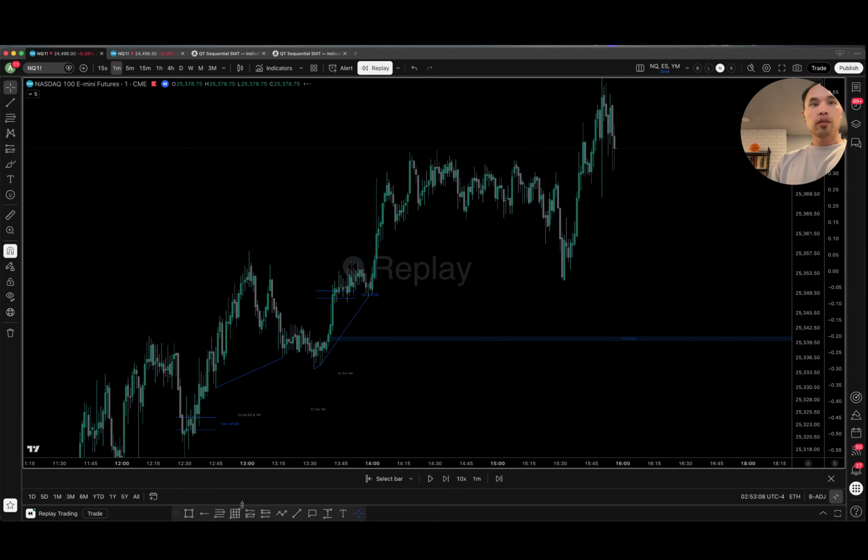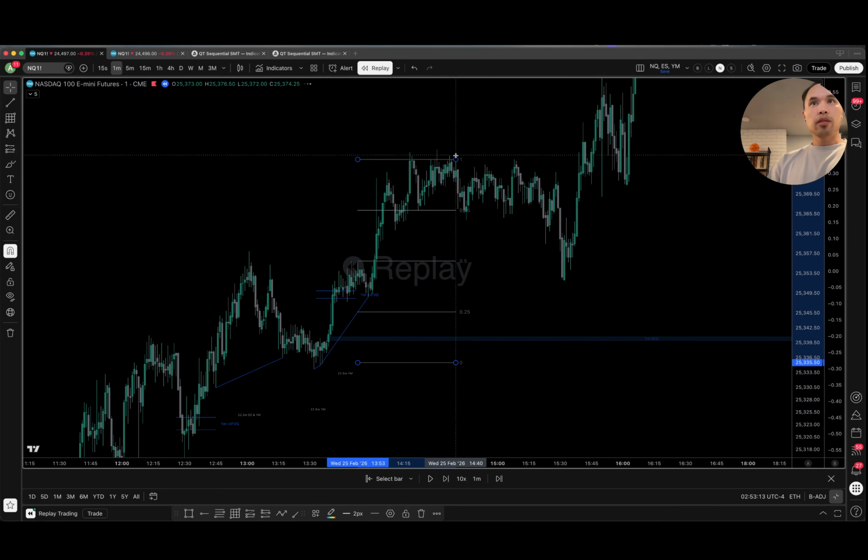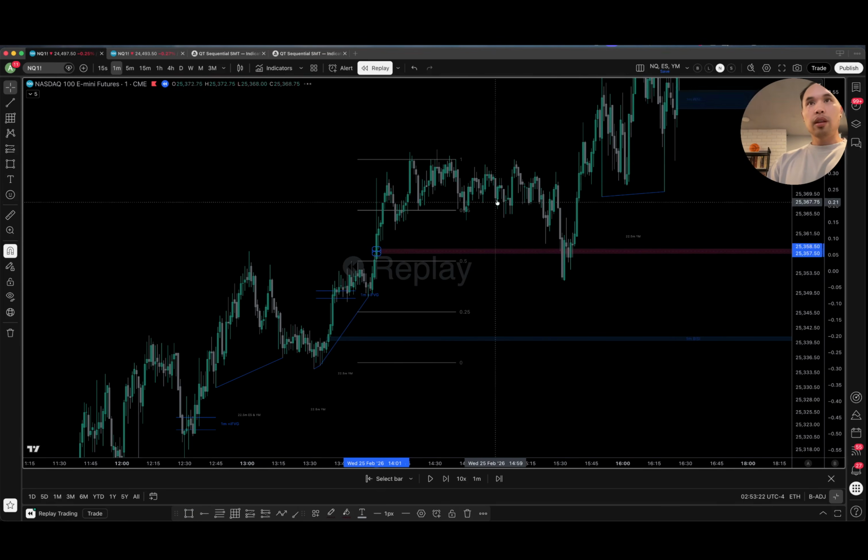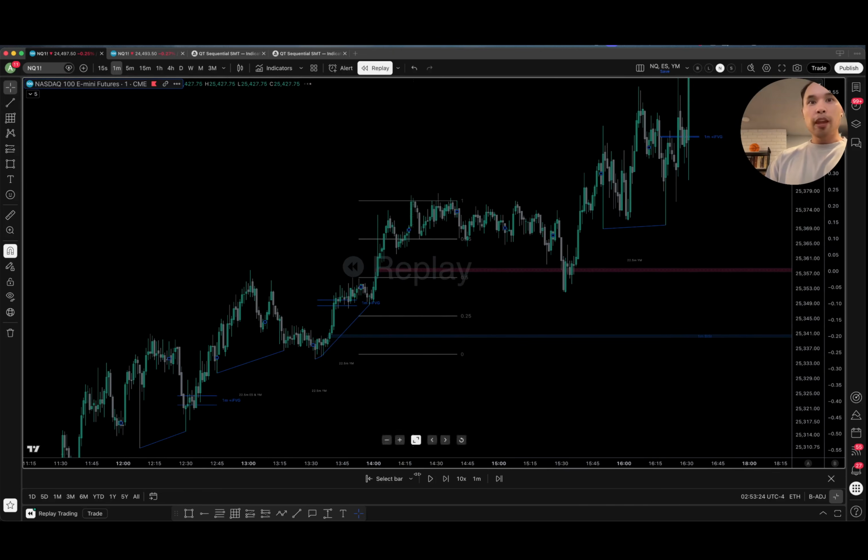Let's pause this. Right, 50% of this range. Boom, TP around this little BISI right here, this unfilled BISI. That's where I would TP at, and then get out. And there's a trade.